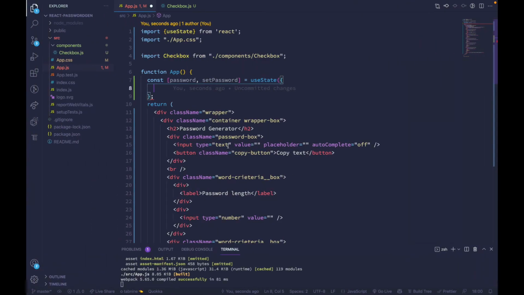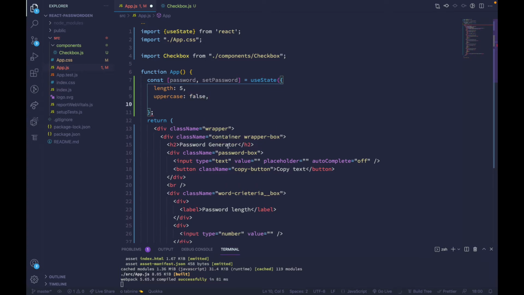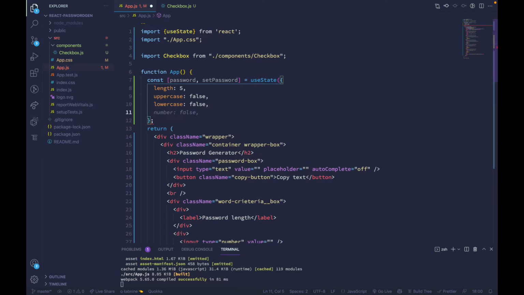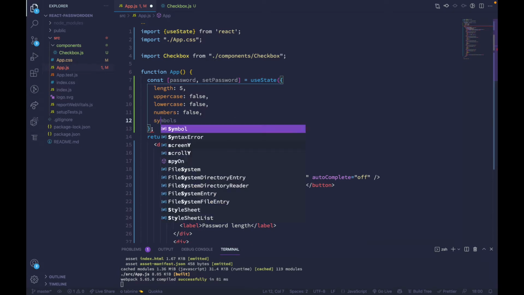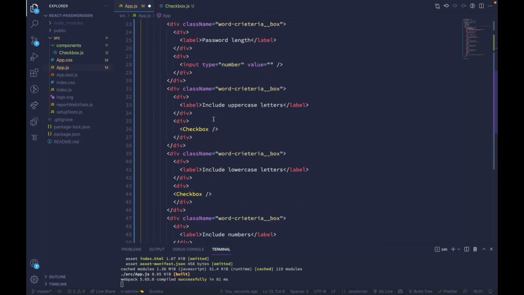So that could be length, which would be default at first, and uppercase is initially false, and lowercase is also false, and numbers initially would be false, and symbols initially would also be false. So yeah, let's go ahead and add this state inside of our checkbox.